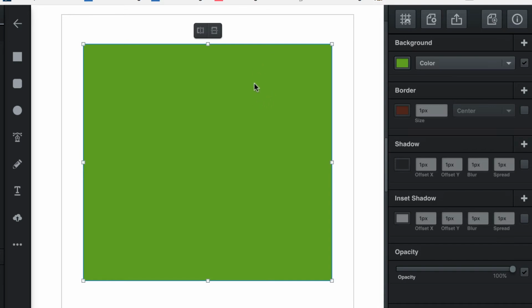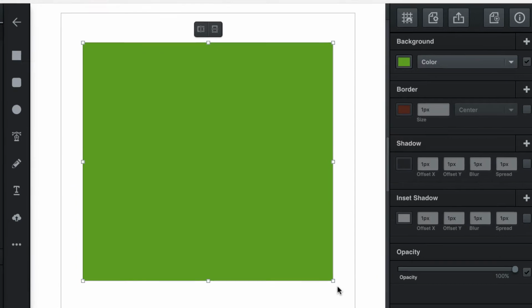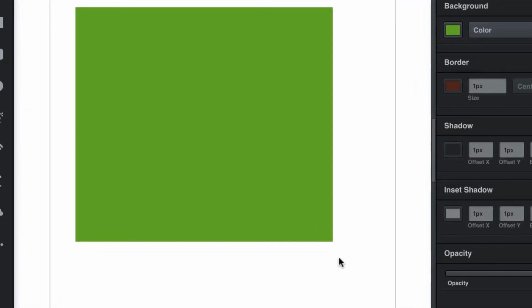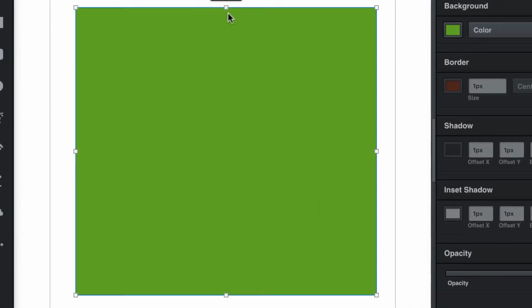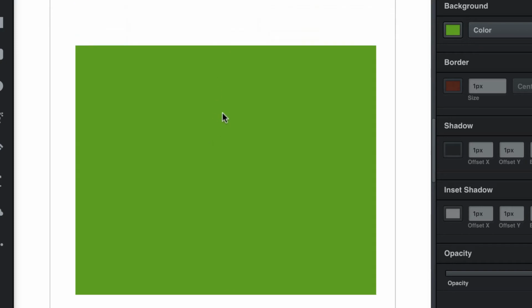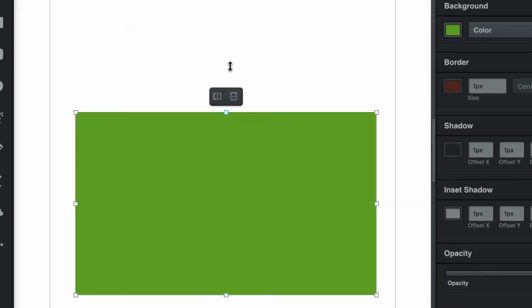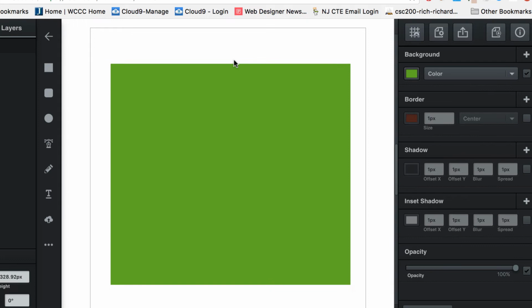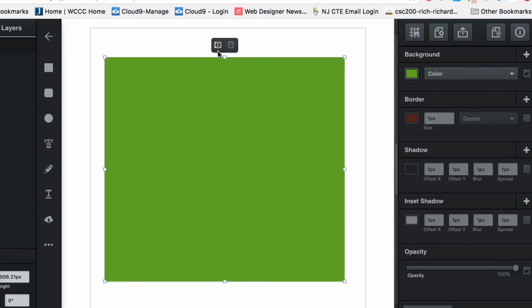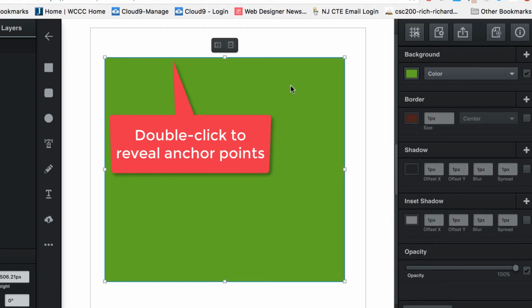Now keep in mind that when you select this, first of all, this is the bounding box, and you've seen this in other programs. You grab on a corner, you can resize it, you can squash it, you grab the middle one, you can squash it down and all that. That's just resizing. And we're going to do a little bit more than that. You can also rotate it, and you're going to see little icons when you hover over that. These are not anchor points. We're going to work with anchor points, and what we're going to do is double click on this.